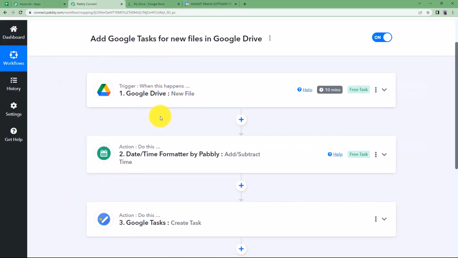So every time the teacher uploads a new file on Google Drive about any project, assignment or any notes, a task will be created according to that. So this was the whole workflow.